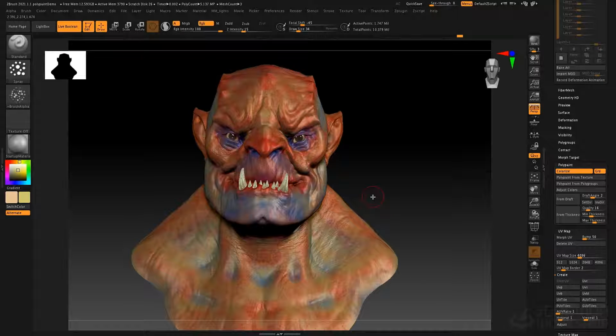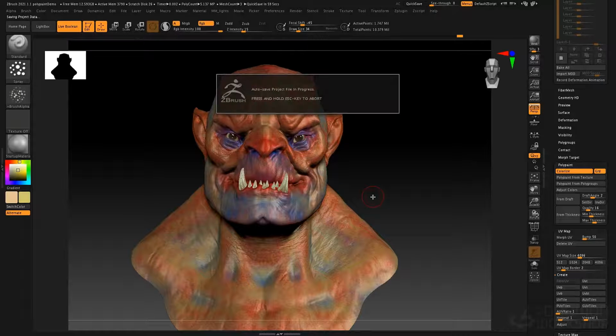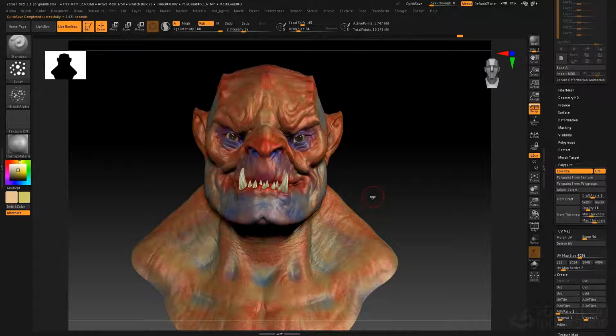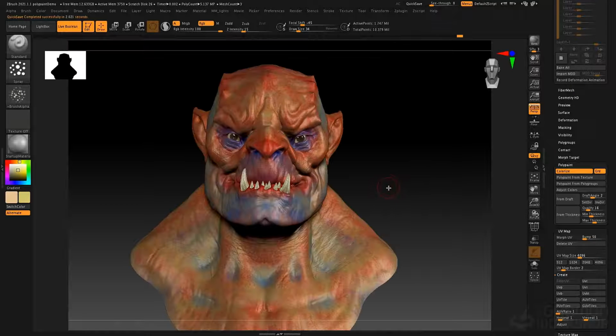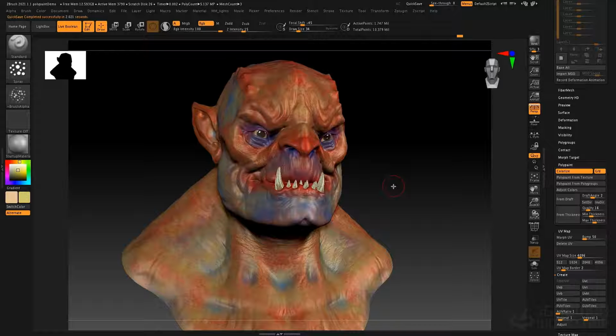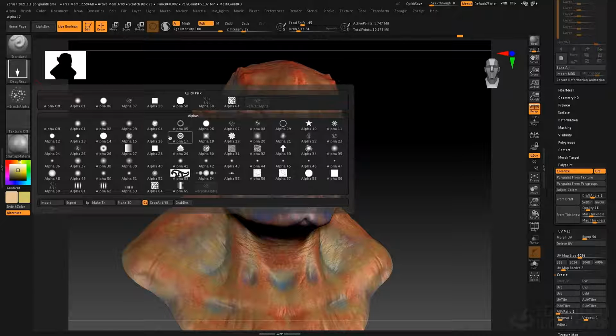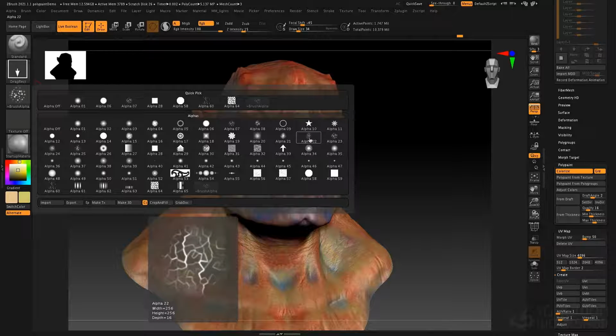Now, the next layer we're going to do is called a mottling pass. That's spelled M-O-T-T-L-I-N-G. Mottling are squiggly lines. I'm going to stay with the standard brush, but I'm going to change my stroke to drag rectangle, and I'm going to change my alpha to the vein alpha, which is, let's find it here, alpha 22.